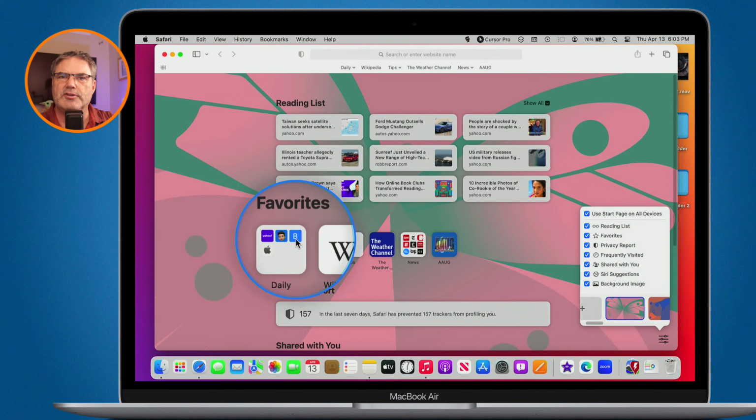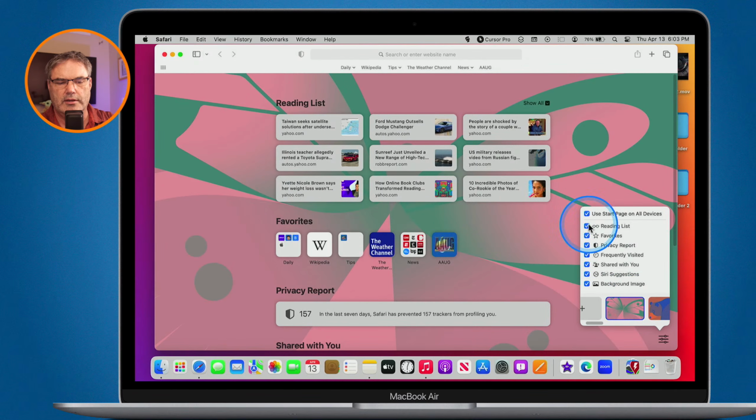Now my favorites are here. So that's how you can customize that. Basically, you just go down this little corner here, and you can select what you want to show. If you don't want to use the start page, you can actually just turn that off as well. So, use the start page on all devices.